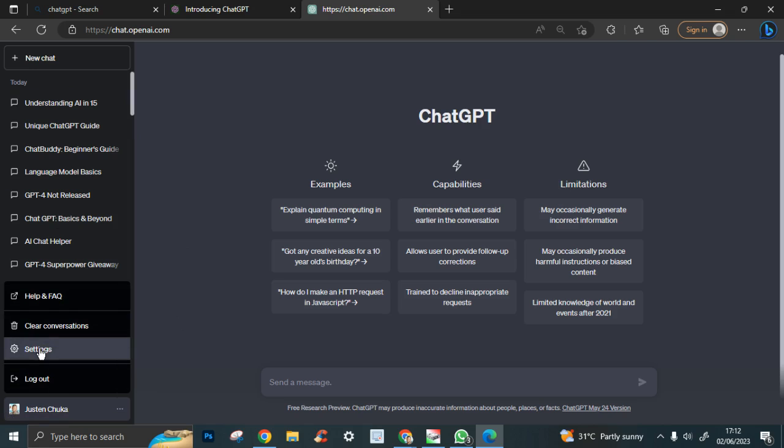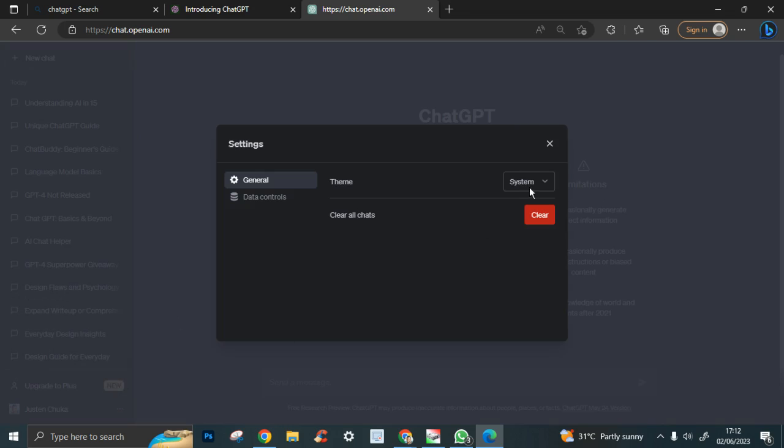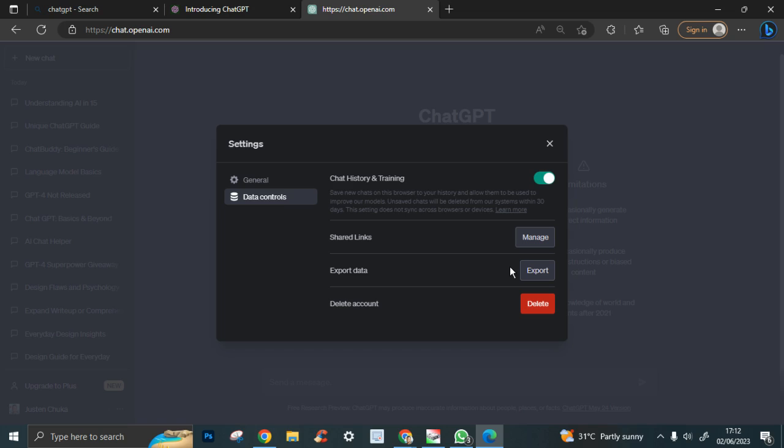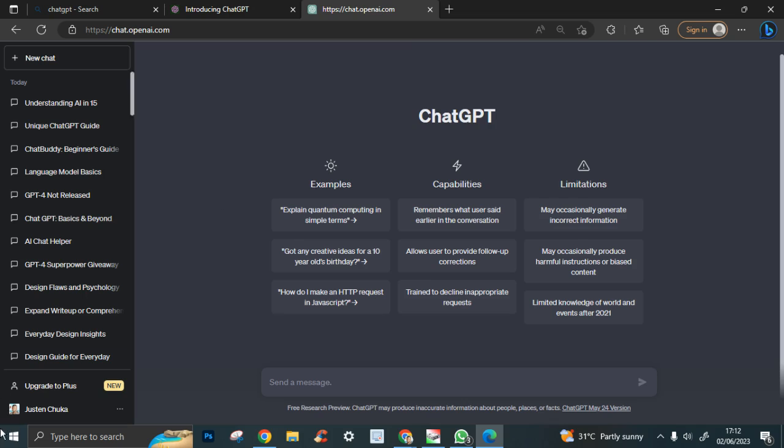Okay. Then this is settings. If you want to change your theme, dark, light, or use the system, you can clear your chats. Don't click this, man. It's crazy. So data controls. I don't even want to touch any of the things here because I don't know. So you can export data, you can manage, delete your account. So this is a crazy place to be.